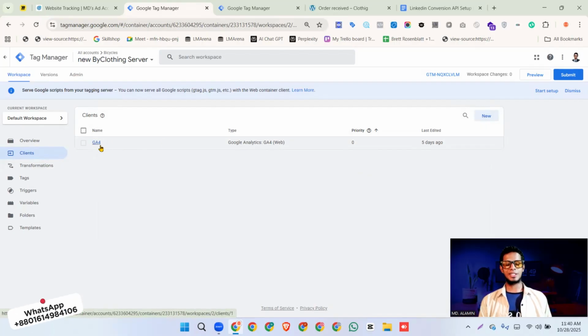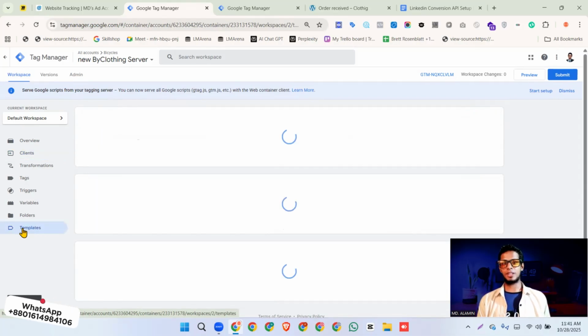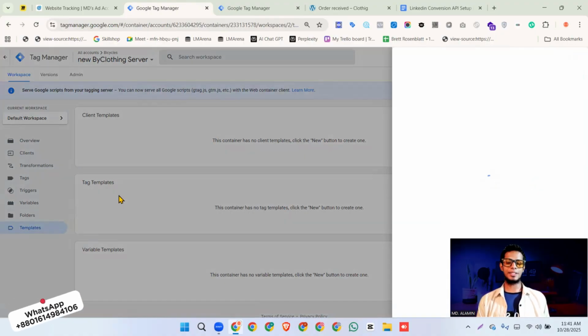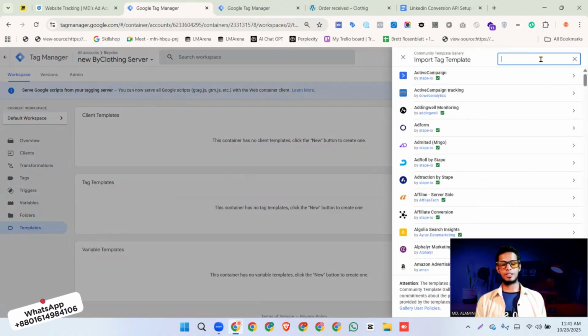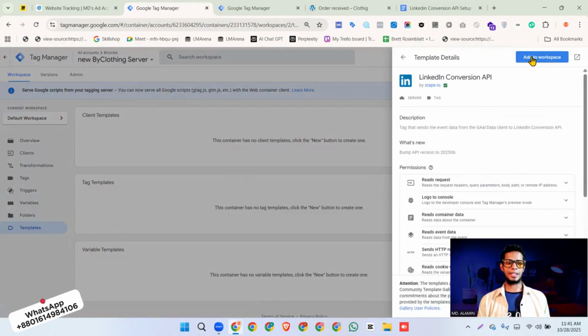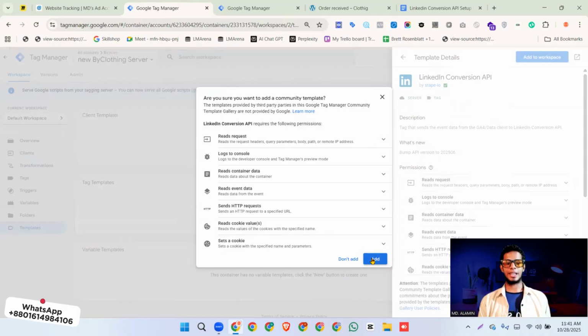Okay, now we need to send every data to our LinkedIn platform. So that's why we need to use one tag template. So go to templates, then click on search gallery to add a LinkedIn conversion template. So here you can see the search icon. Click the search icon and write down LinkedIn Conversion API. Okay, we are using this template, and click add to workspace, and again click add.